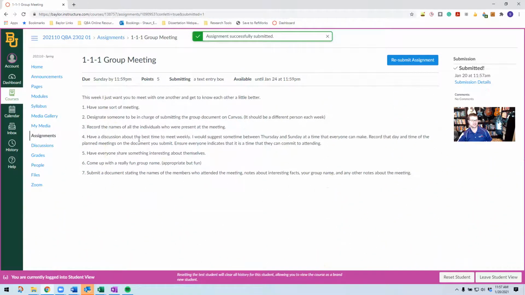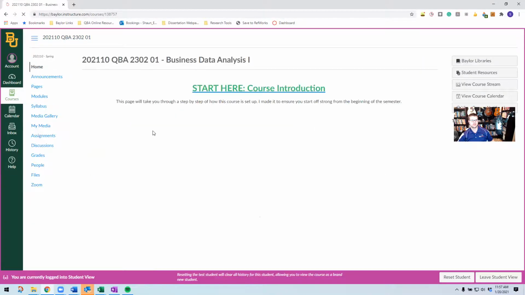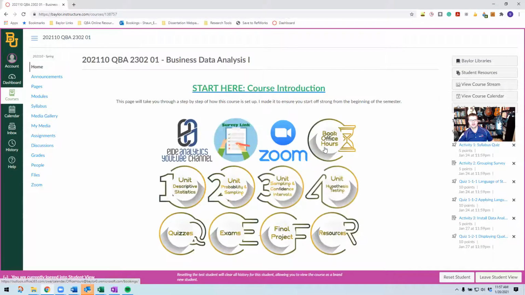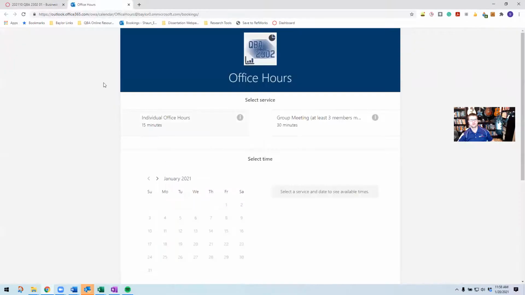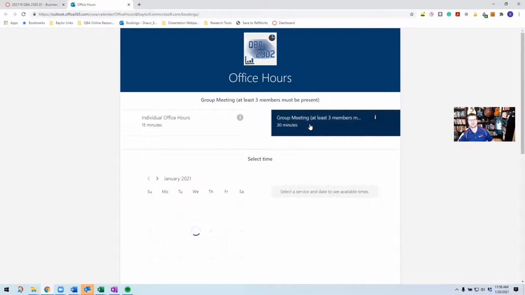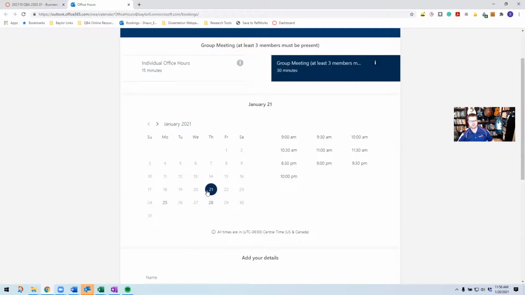I didn't realize that it gave you confetti when you submitted an assignment. Also, you can resubmit the assignment. So if you mess something up, you can add a person and say, oh, this person also was there. So let's go home, and you will see, okay, here's the information. And if you want to book office hours, you book group office hours. I clicked on book group office hours and select group meeting. You'll notice that you have the ability to choose these group meeting times.